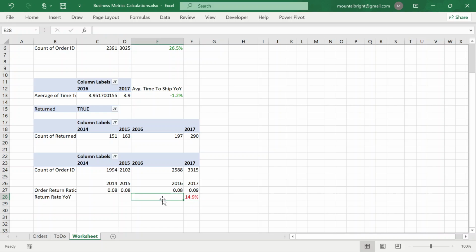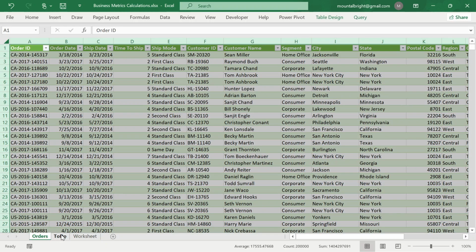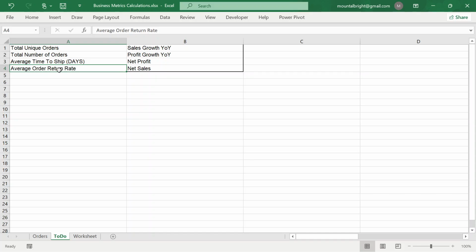Is it our customer service or our logistics unit that is no longer delivering? Do we need to expand this? So we've seen a very important insight here that could help in improving our customer experience. So that is it. The other one we'll look at, back to our to-do. We've gotten this as well. So now let's quickly do year-over-year sales growth, profit growth, net profit, and net sales.